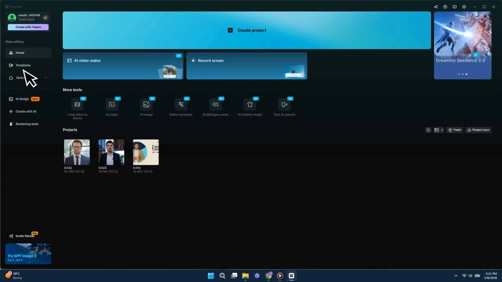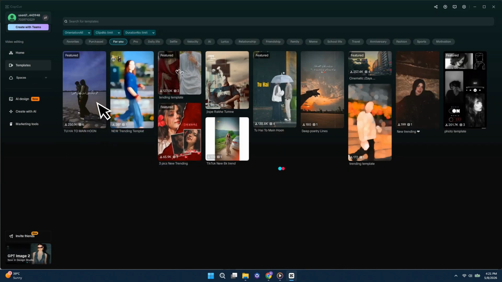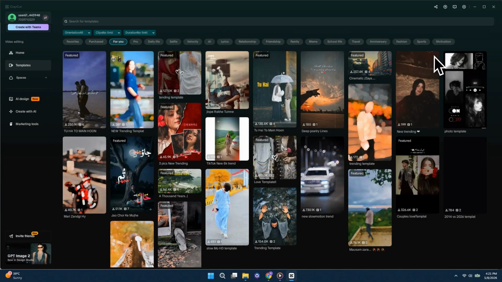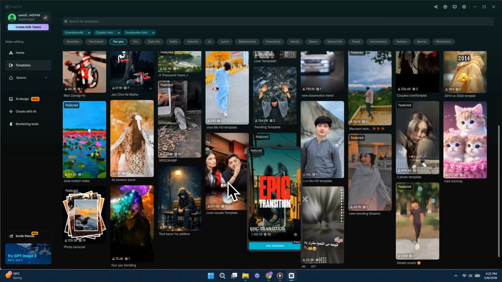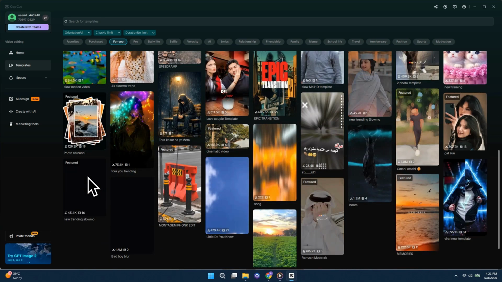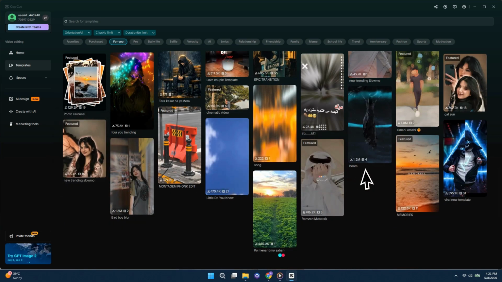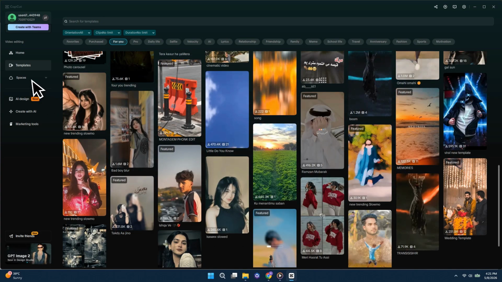Creating a template in CapCut basically means saving a complete editing setup that you can reuse later for future videos. This is extremely useful for creators who upload content on a regular basis and want to keep everything visually consistent. Instead of adjusting effects, animations, transitions, and layouts manually every time, your saved template allows you to reuse all those settings instantly.